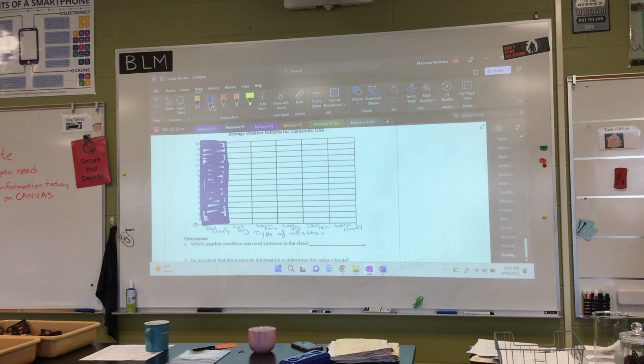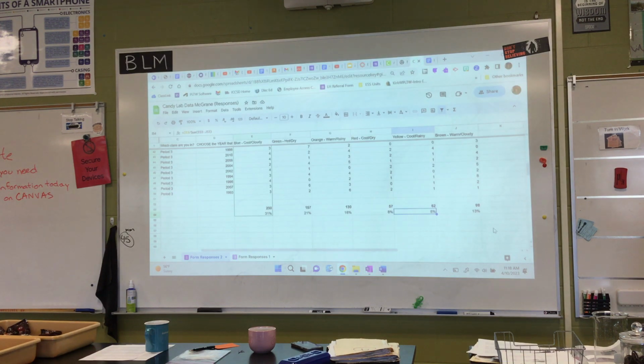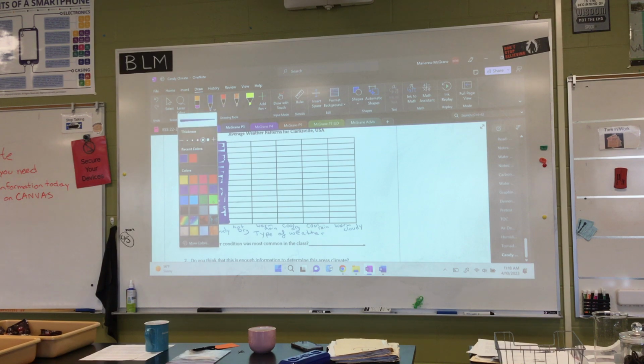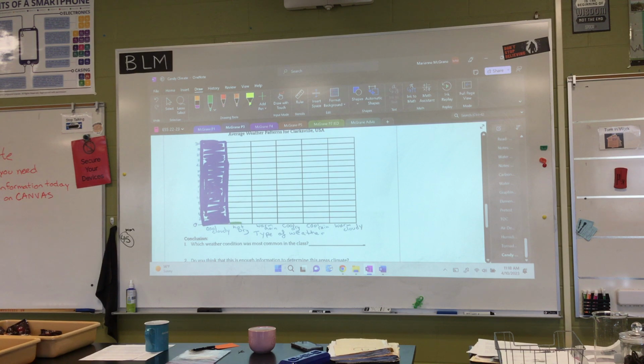February? February. 31%, just above the 30. So then 21% is gonna be green, which is hot and dry. So I'm gonna pick my next color. You said 21? Green. Yep, 21.